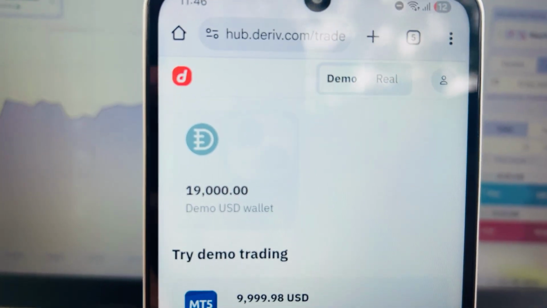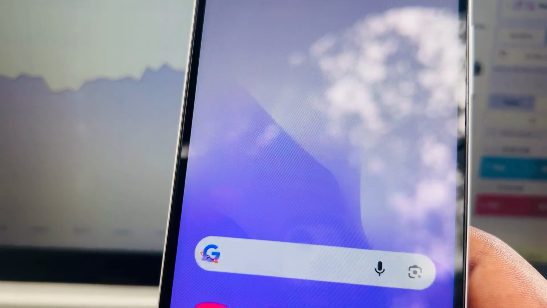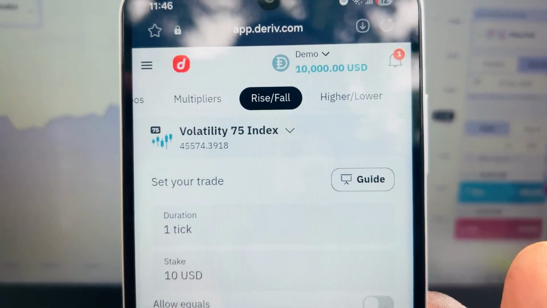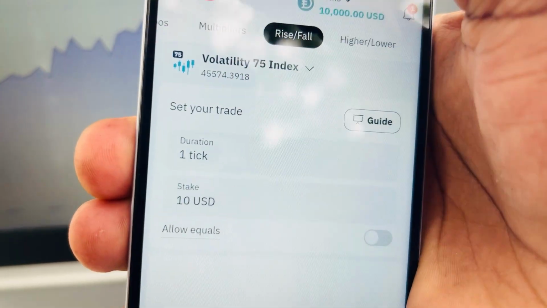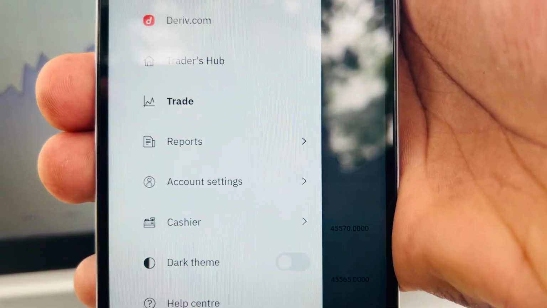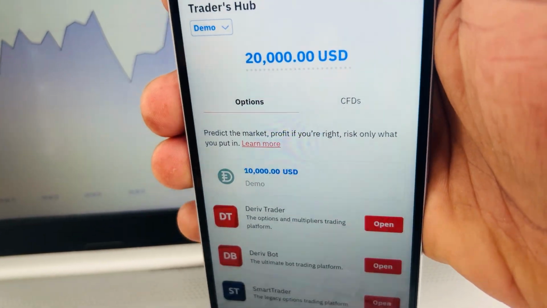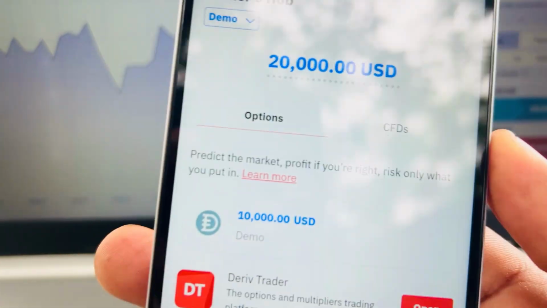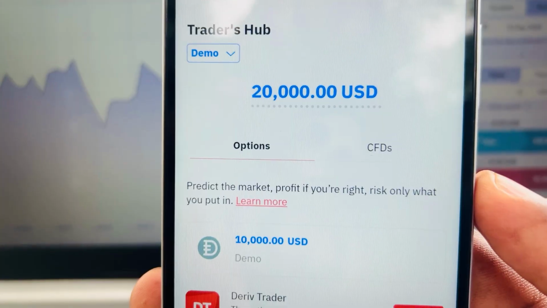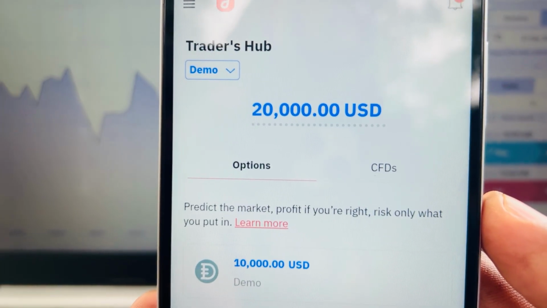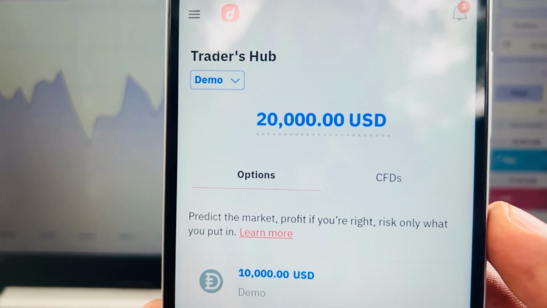Some of you will see this user interface, this display of the website, and some of you will see this other website, where you have the option to press this three-dot icon and go to Traders Hub. So do not panic if your website display is like this. This is only because of where you are living currently, or your country of residence, to put it simply.